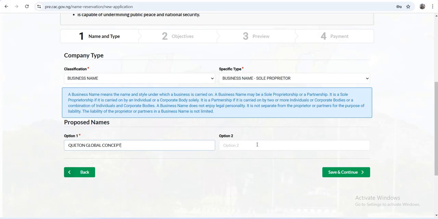Now let me give you a heads up. When registering a business name, you are usually required to provide two names.